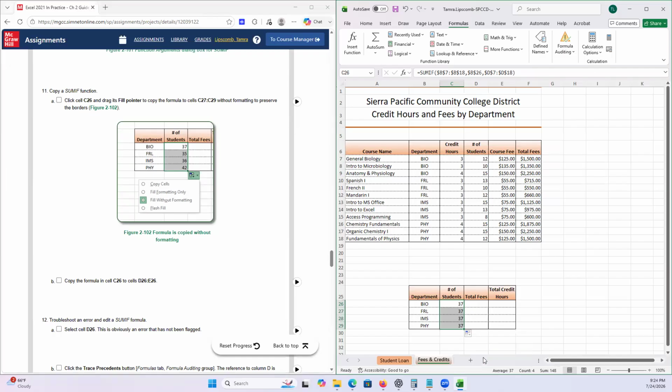There we go. So those should be, and those are not correct. Let me see what is wrong there. Those numbers are not correct. Should be 35, 36, and 42. Let me see what I did incorrectly there.